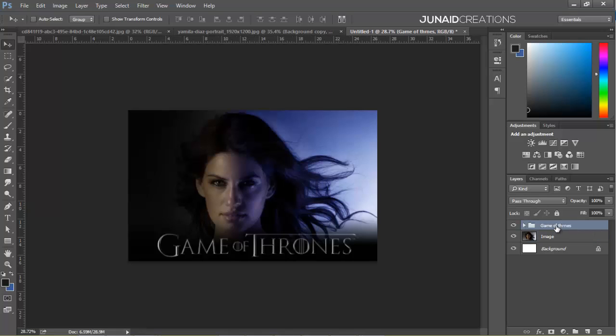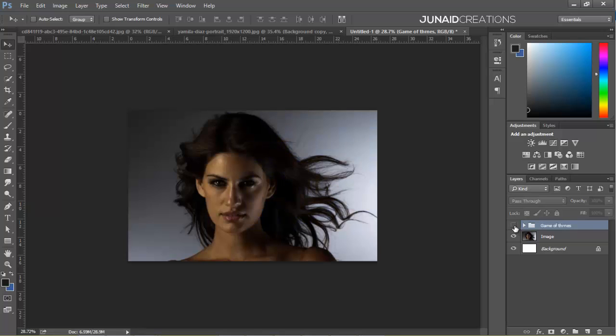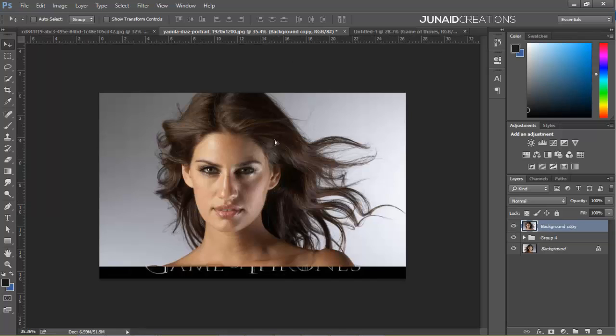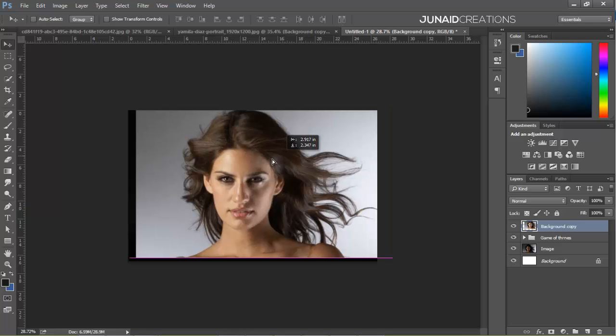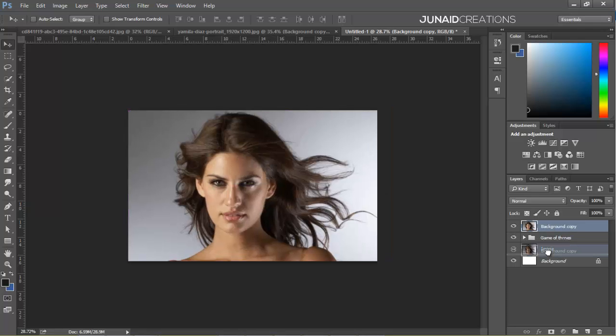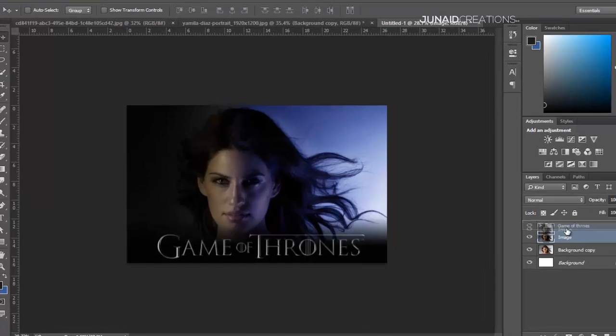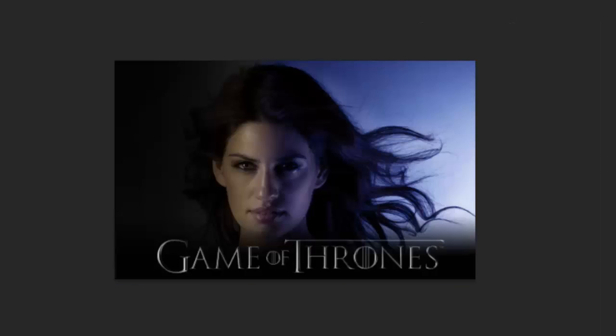So here's the final image. Here's the before. Sorry, it's not before. Here's the before and after image.